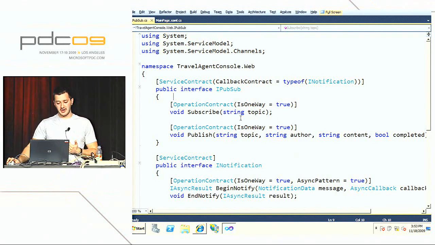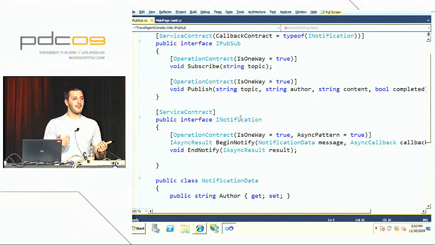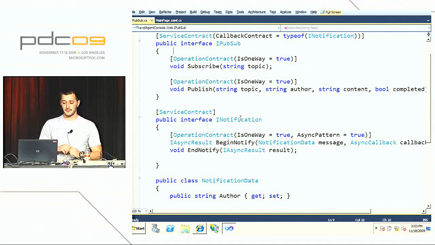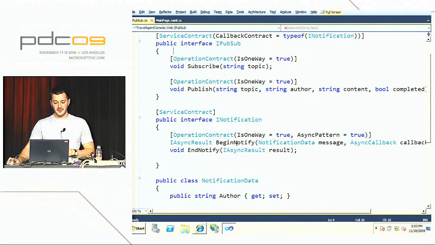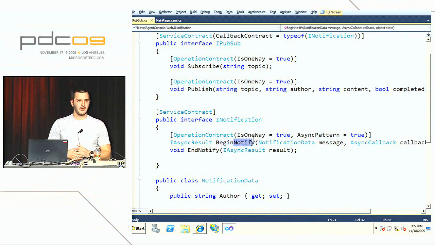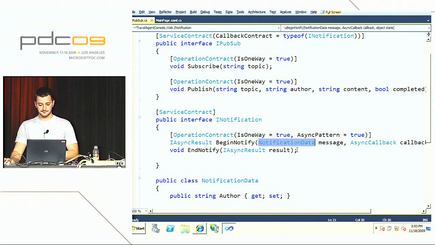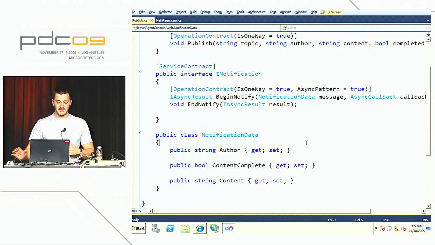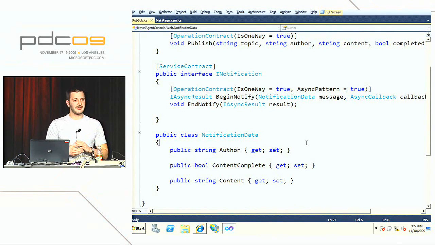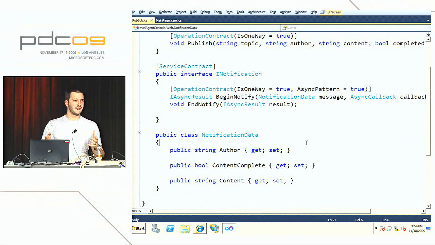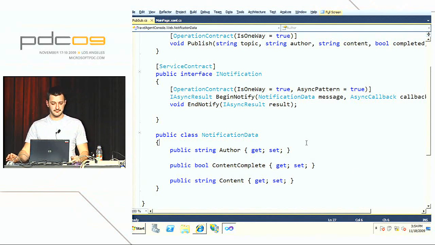The second contract is more interesting. This is what we call the callback contract. This is the contract that the service can use to call back the client. Again, don't be put off by the async pattern. Effectively, we have a notify operation, and we pass this notification data message back to the client. The notification data has an author, some content, and a Boolean in there. So this is the shape of my service, and this is the code that I only write once.